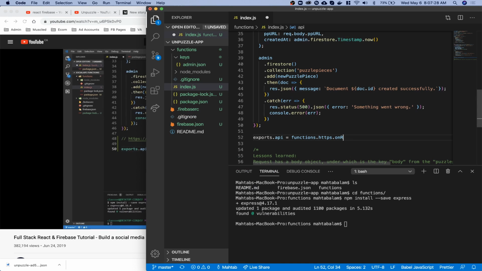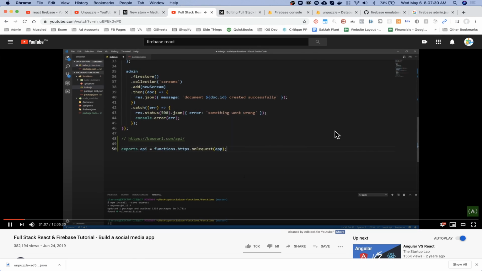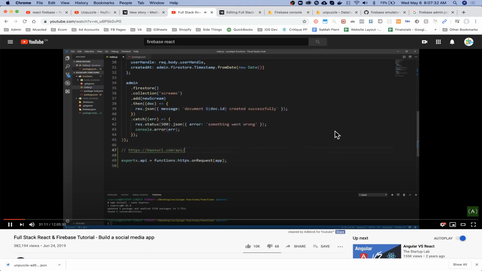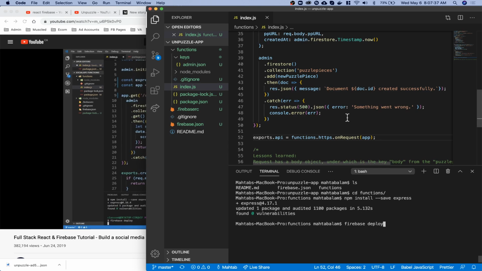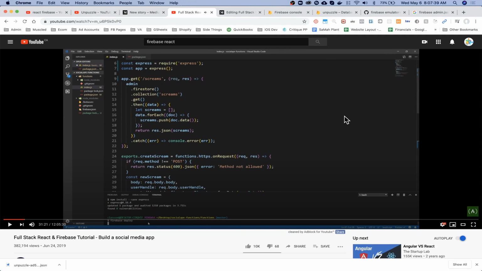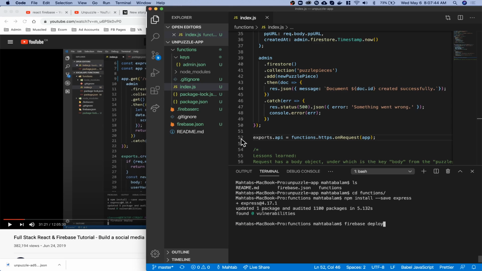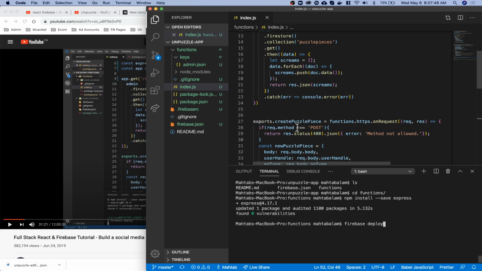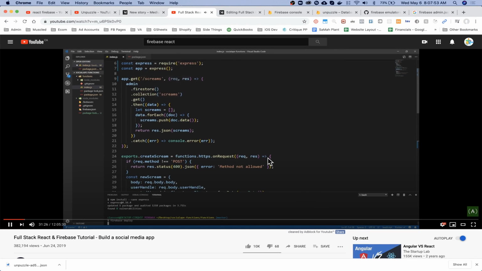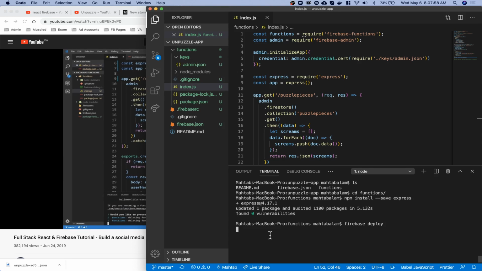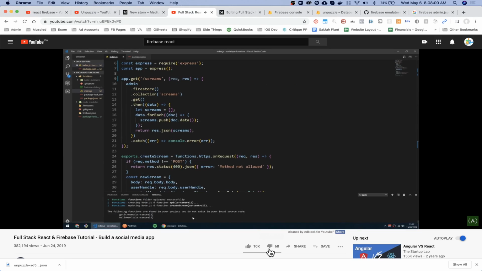functions.https.onRequest, and here, instead of passing one route and one function, we just pass our app, and this will automatically turn into multiple routes. Now if we save and run firebase deploy, it should prompt us. It should ask whether we're sure we want to delete the get screens function, because we just deleted that code. Yes, it does. We will say yes, delete hello world and get screens because we don't need them anymore.